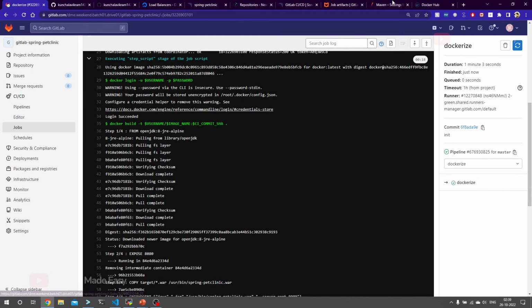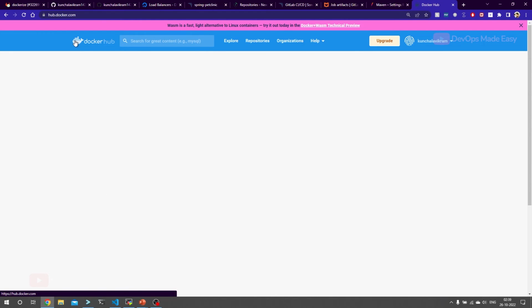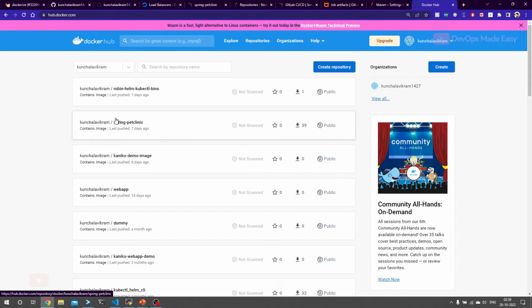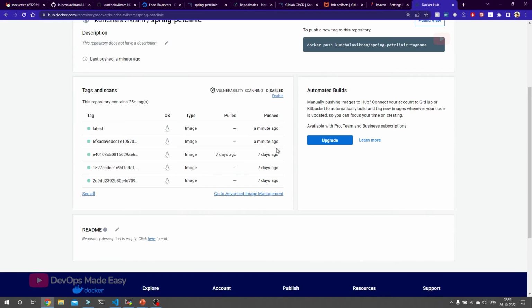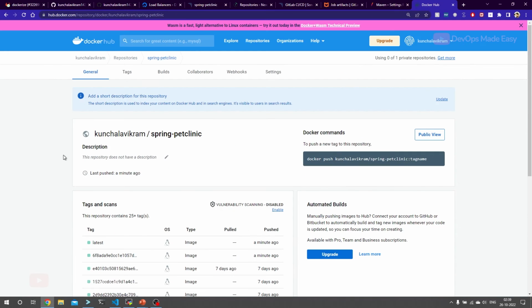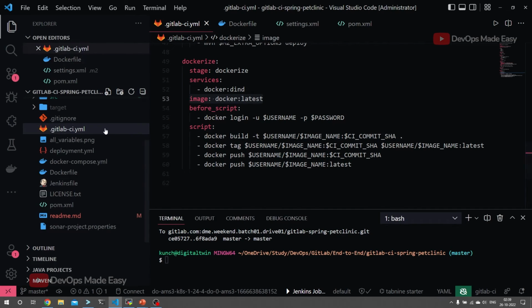So I can just verify it by going into my DockerHub and then just checking. So if you see here, just a minute ago, I have some latest changes pushed. So this is how you push your changes to the DockerHub. Now as a final step, let's deploy our application into the Kubernetes cluster.